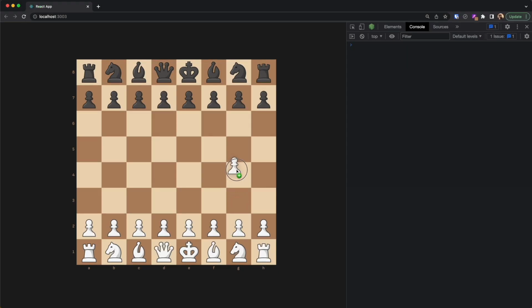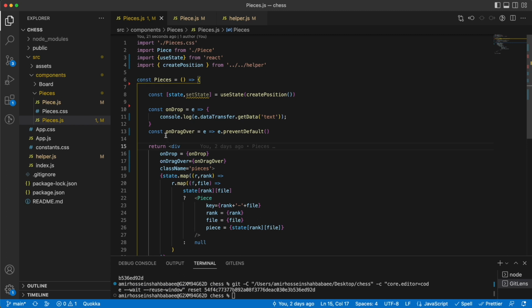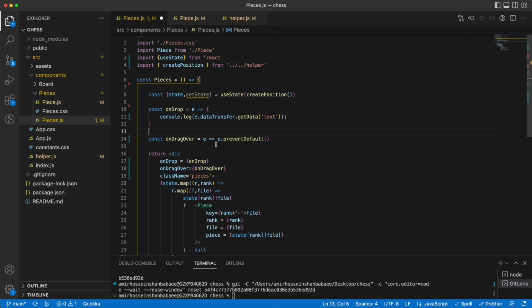Now if I drop, you will see that there is a white pawn on rank 1 and file 6. This one has been moved. Now white knight 0 and 6 and so on. Awesome. So this part is done.